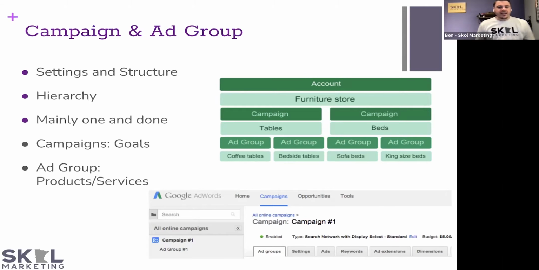So that's ultimately what we're kind of seeing here: a campaign is going to be kind of a goal or almost like a category. And then an ad group is going to be more of like your specific products or services for those different demographics.